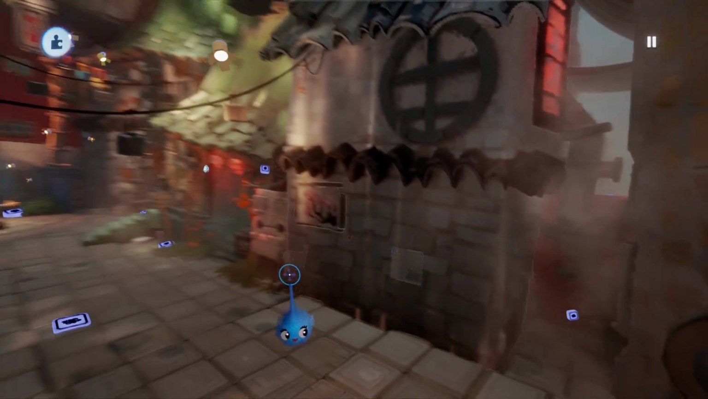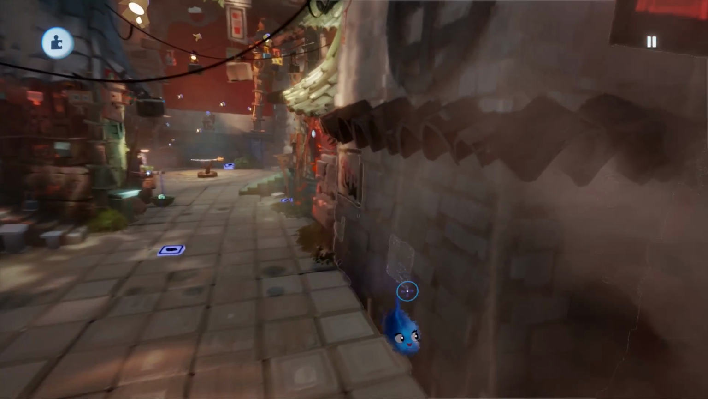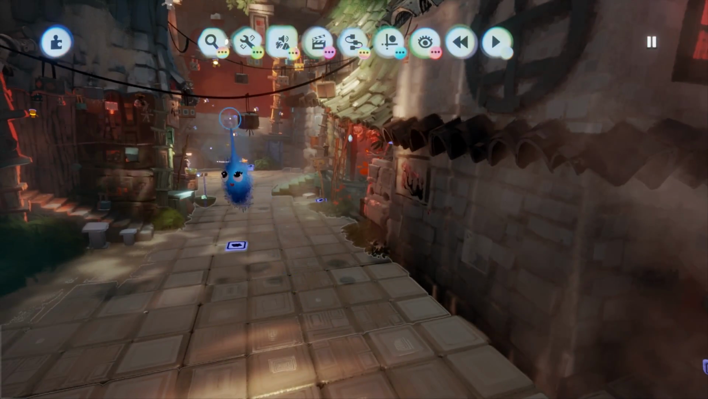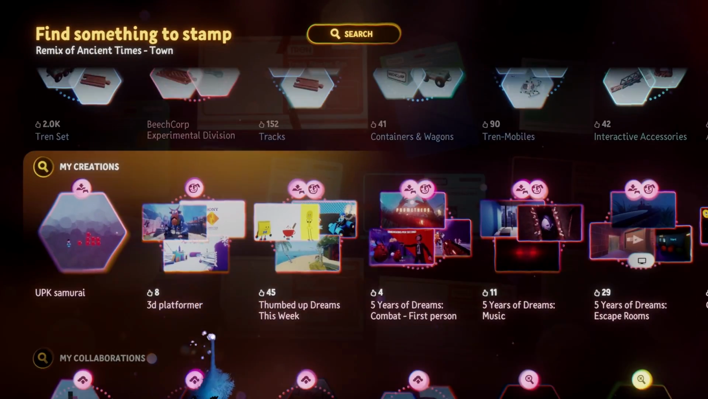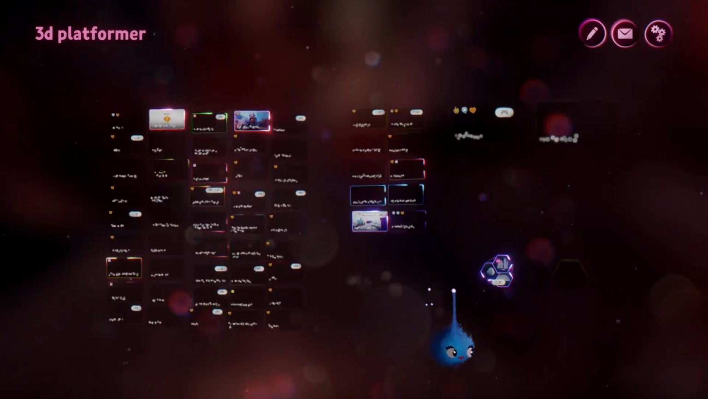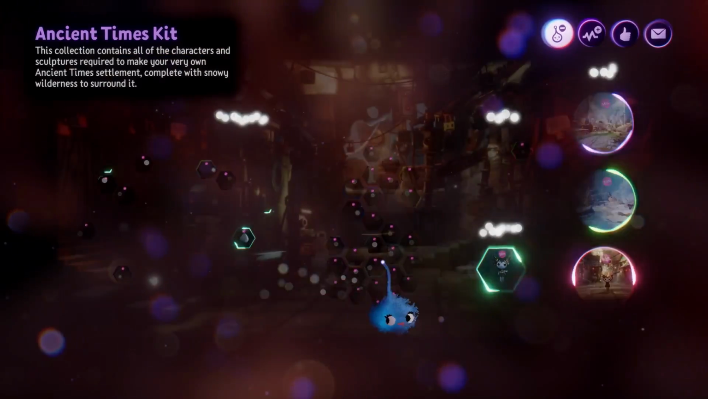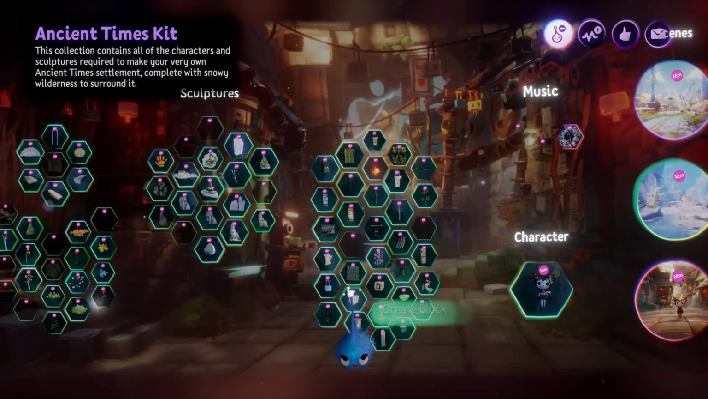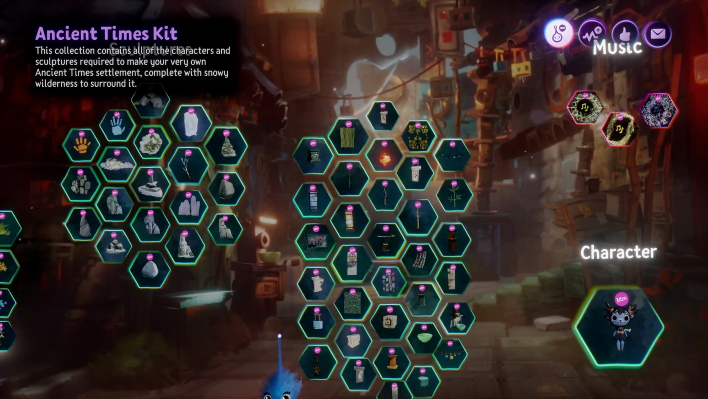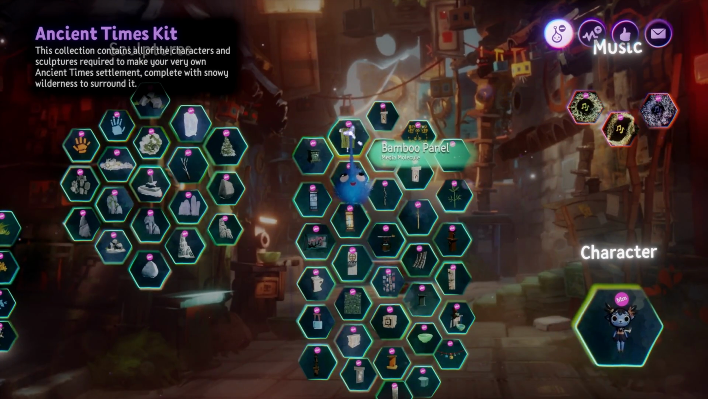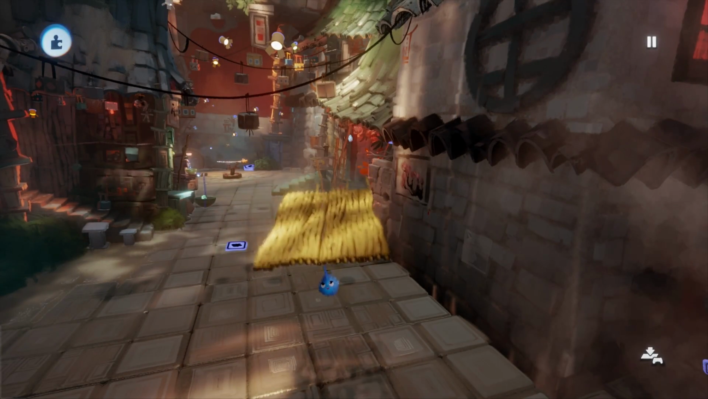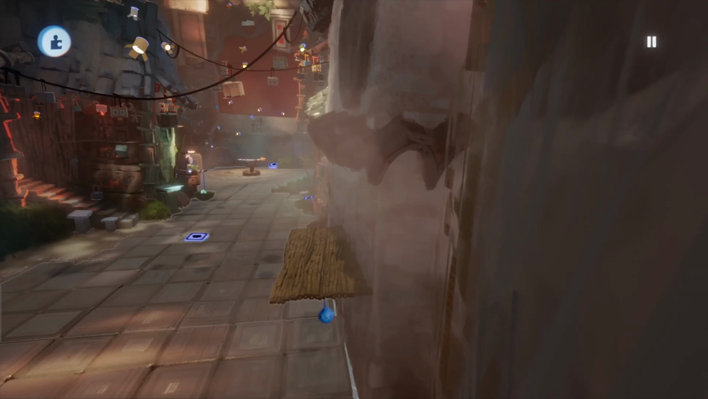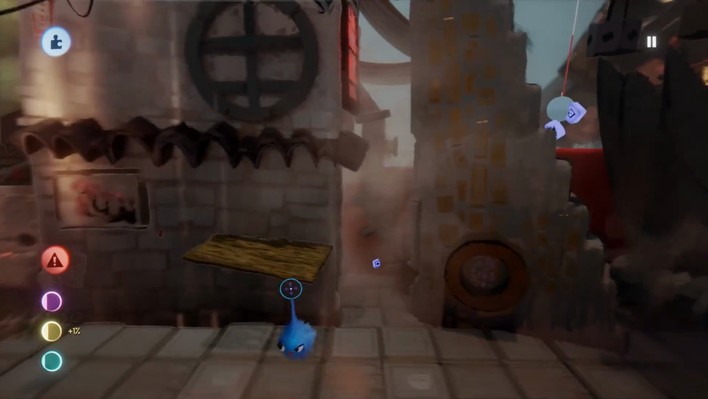So now I'm going to create a little platformy piece. So I'm going to go into search. And in my collection here, I've put the Ancient Times kit. And I'm going to look in here for something that's platformy. There's a bamboo panel here. This is what I used. Okay, so we want to put some platforms in.